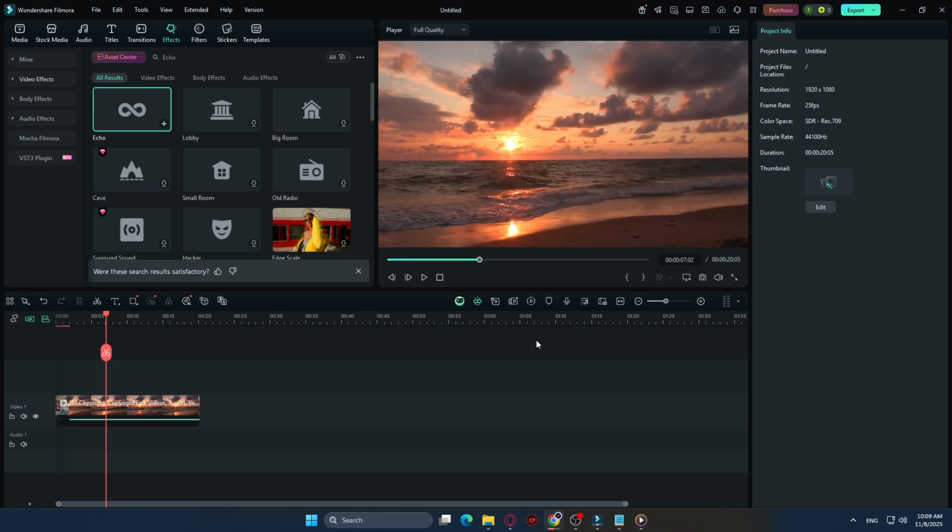First, you need to go to Filmora, which is a versatile video editing software that many creators use for its simplicity and powerful features. Open up the Filmora application on your computer. If you haven't downloaded it yet, you can easily find it online and follow the installation instructions. Once you have it installed, launch the program and you'll be greeted by the main dashboard where all the editing magic happens.